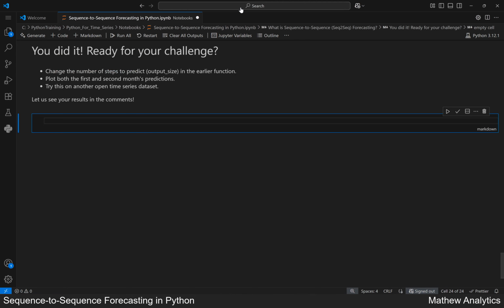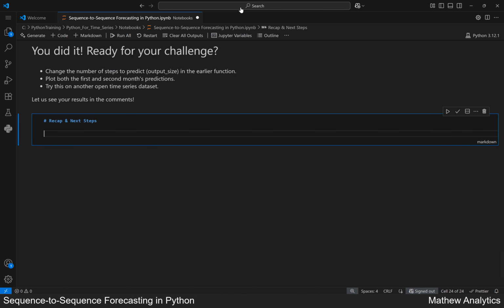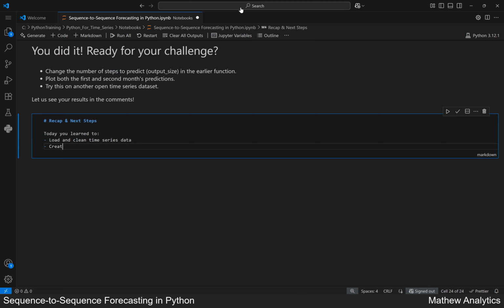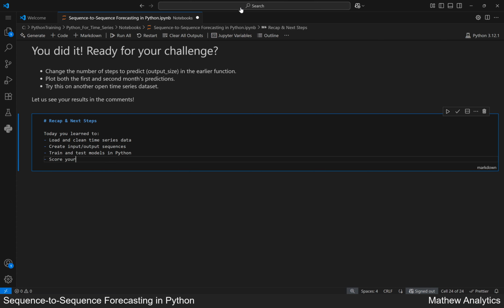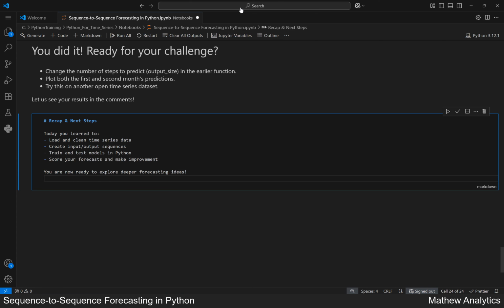Recap and next steps. Today you learned to load and clean time series data, create input-output sequences, train and test models in Python, score your forecasts and make improvements. You are now ready to explore deeper forecasting ideas.